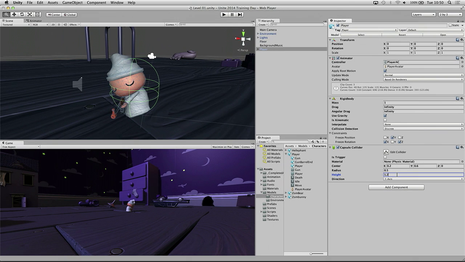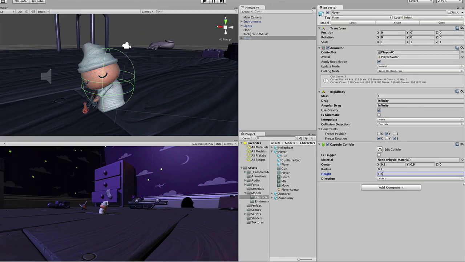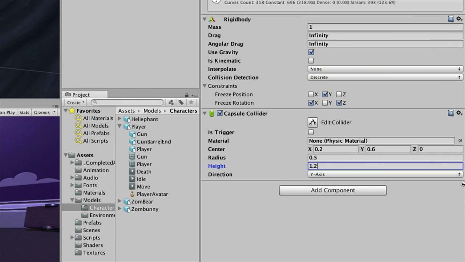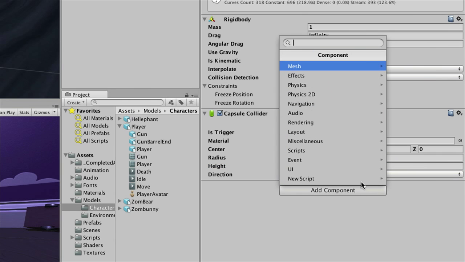So next, we need the player to make a little yelping sound when he gets hurt. So we're going to add an audio source component.